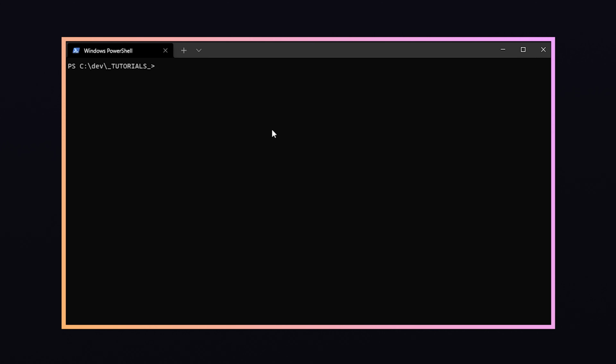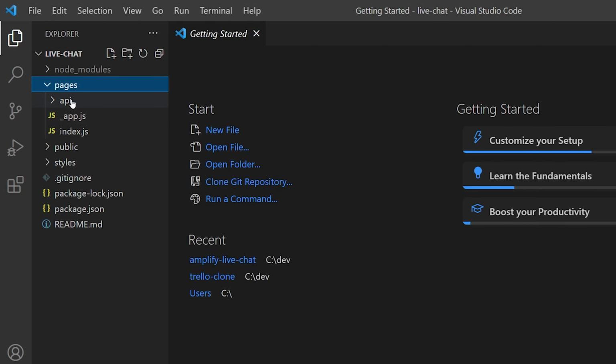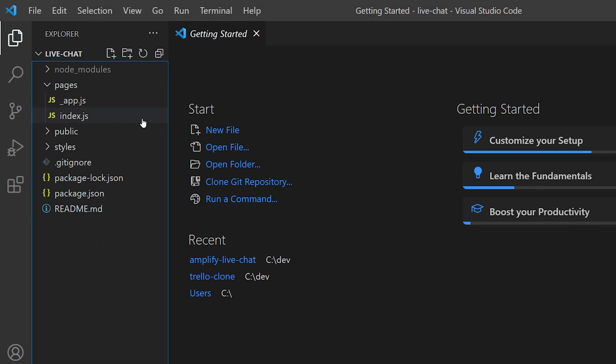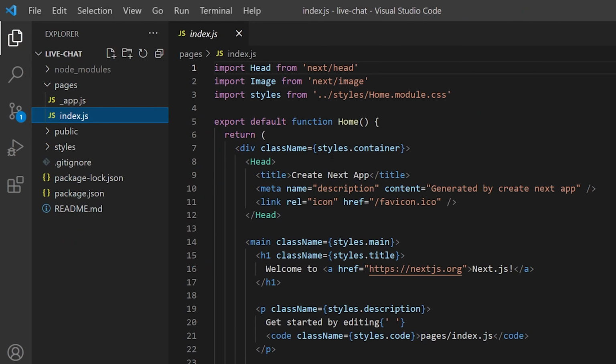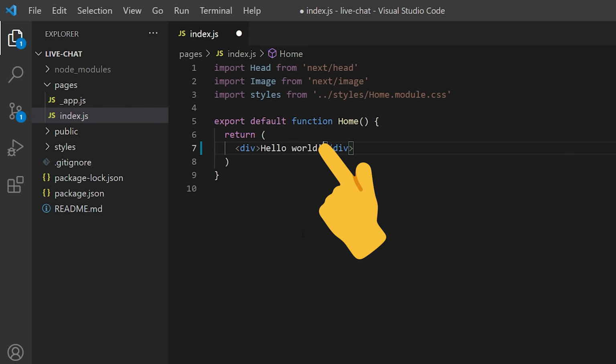To create a Next.js project, run npx create-next-app and the name of your application. Then change directories into that newly created directory and type code . to open it up in Visual Studio Code. For our application, we're not going to be needing Next.js API routes, so we can go ahead and delete the API folder and all of its contents. Then I'll delete all of this boilerplate code and replace the index.js to just return a hello world.